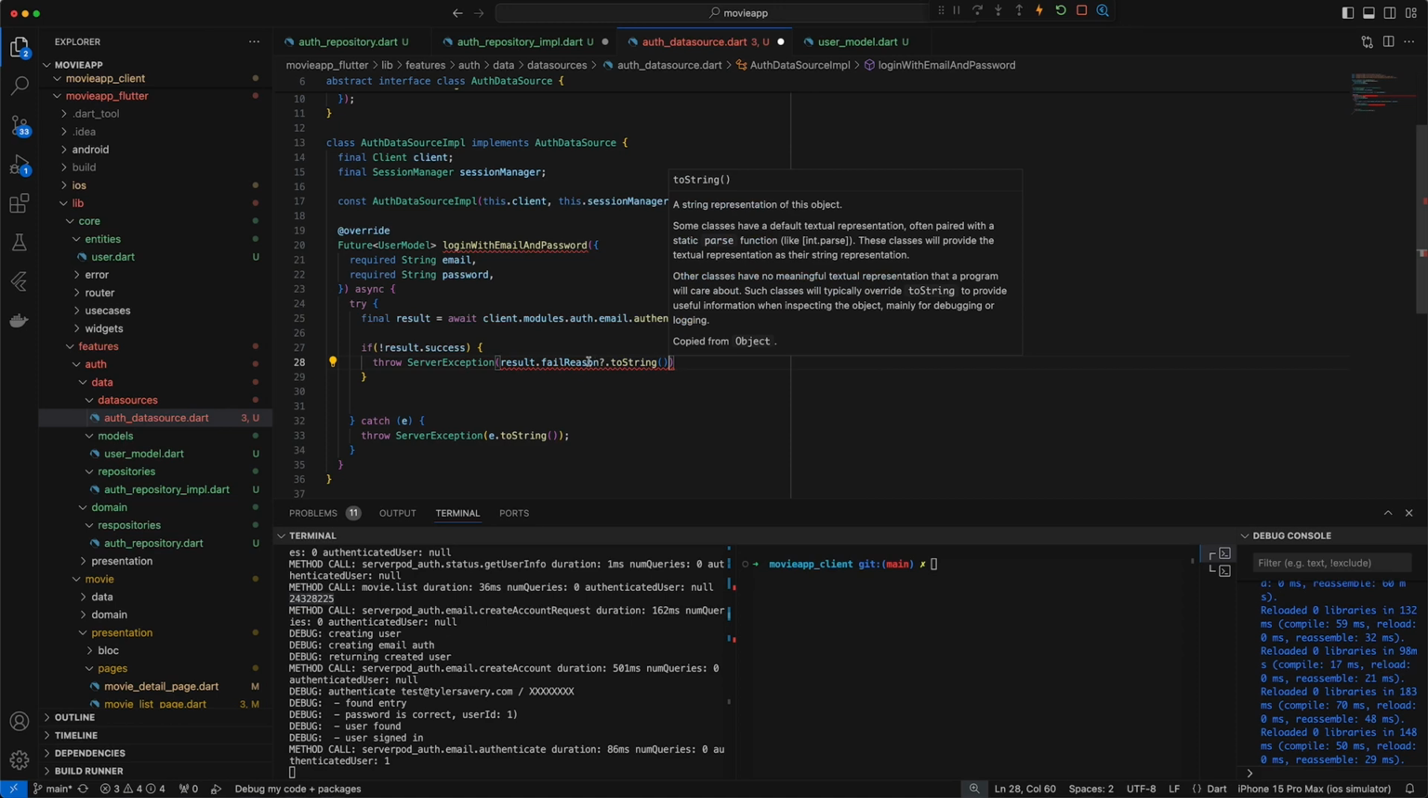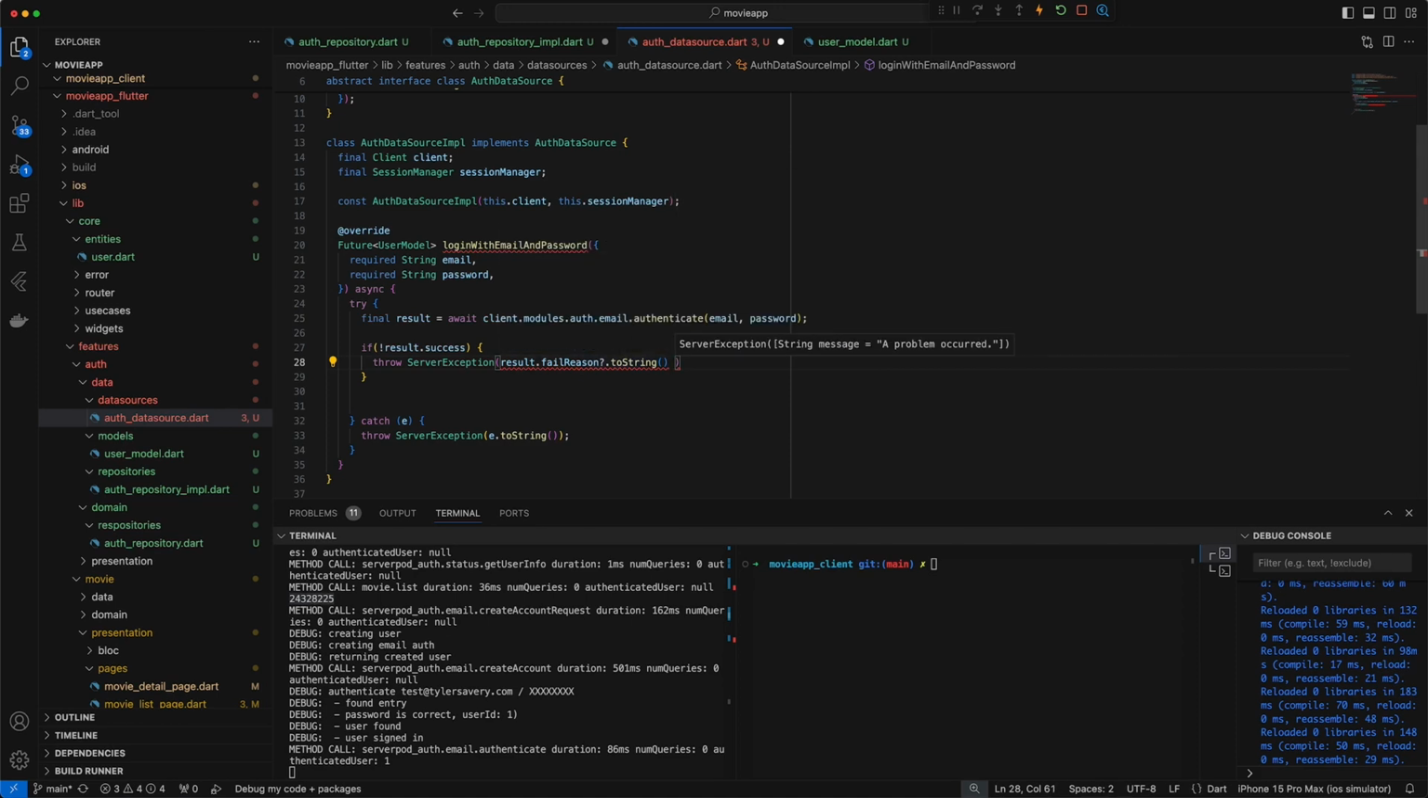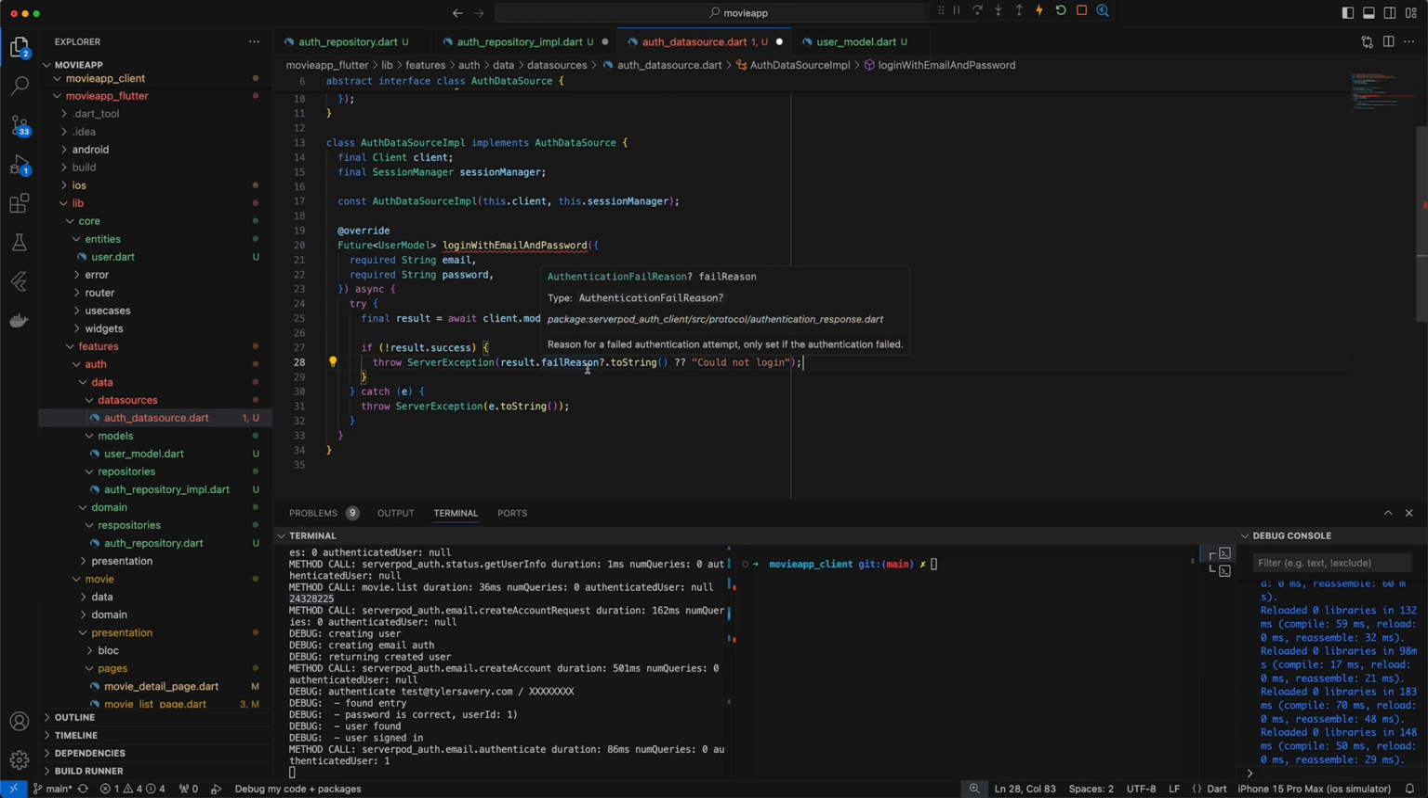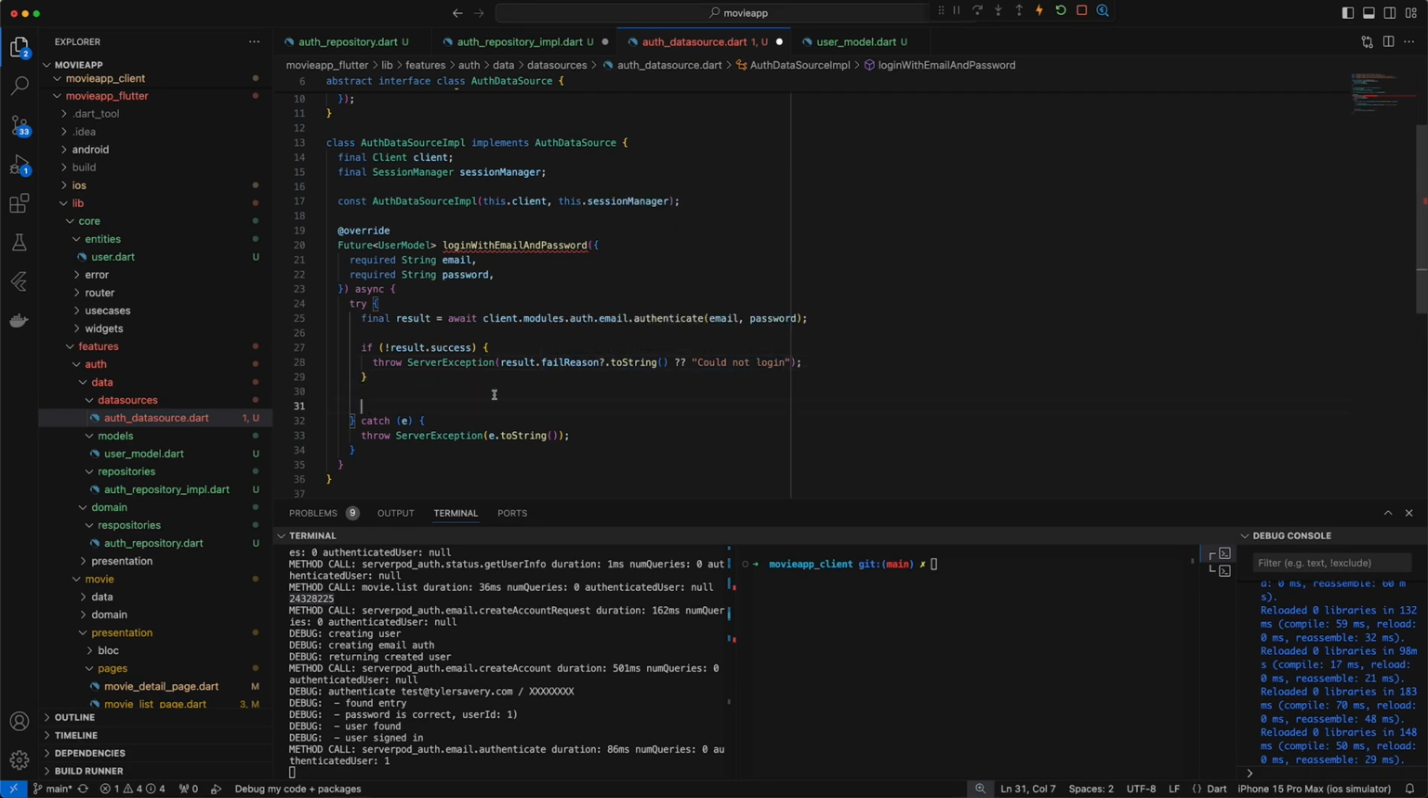Now notice this could be null, so we need to have a fallback, and here we can go, could not log in. Hopefully we'll have this fail reason. I believe we always will when there's not a success. It's just if there's a success, there won't be one. So the model has that. So we'll just do that.